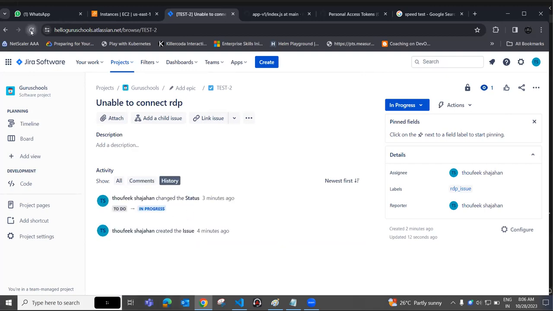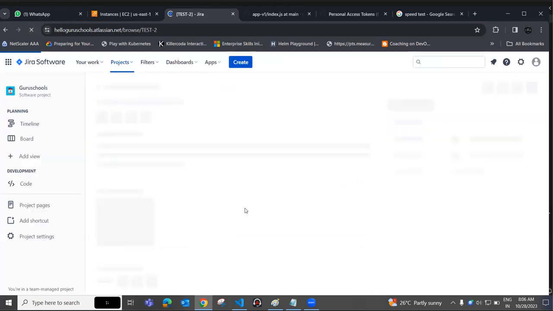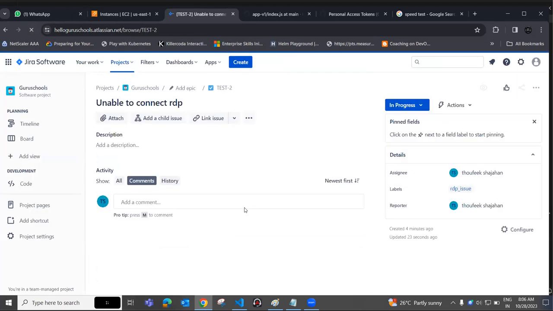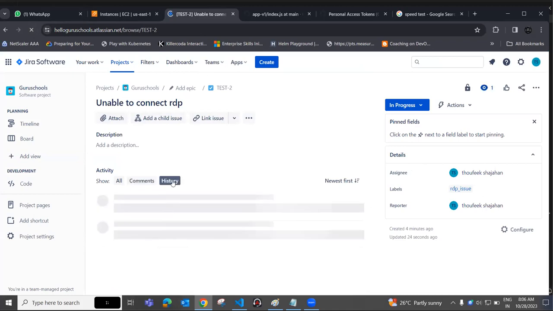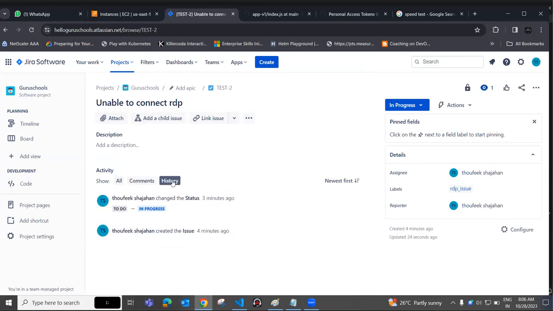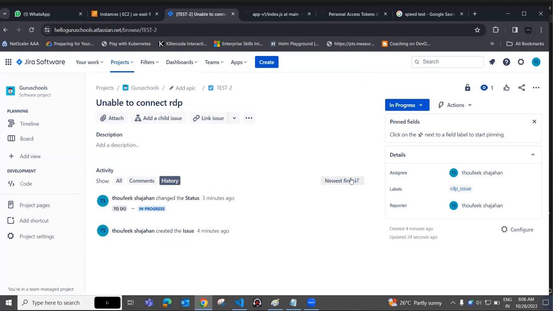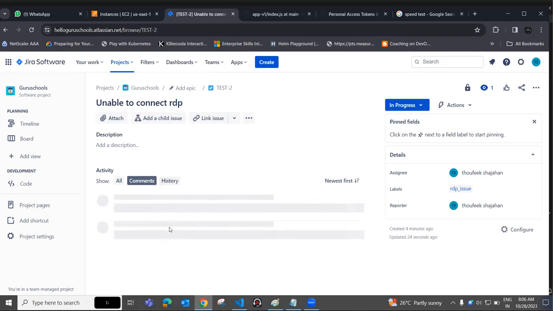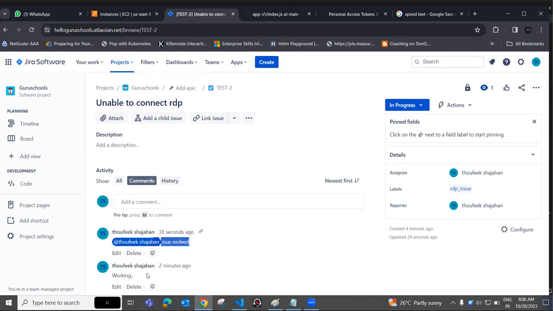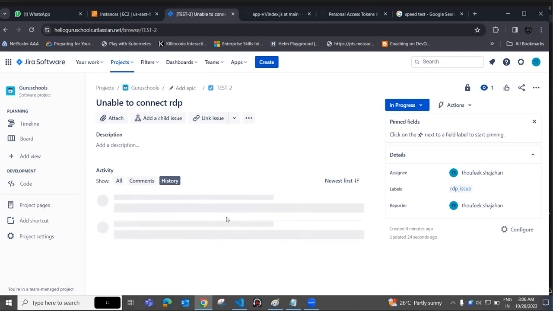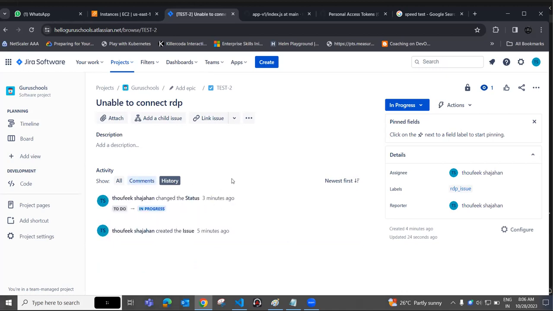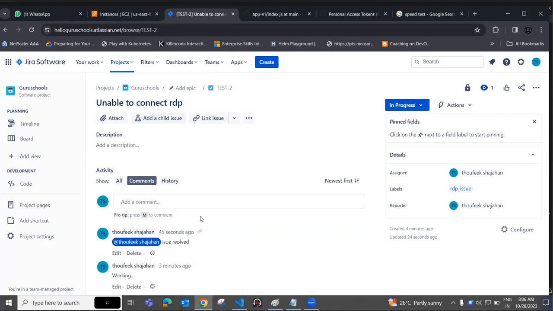In our case, the comments will be seen here. These comments are in the history; we can see them in the history too. So this is the way we follow up the ticket. After completion, I mean once the issue is resolved, we can close the ticket.